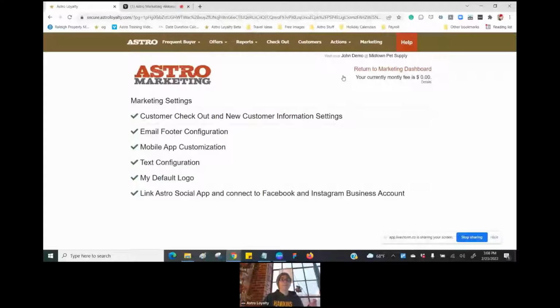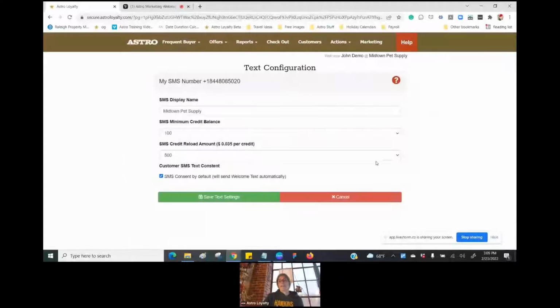All right, so first things first, text configuration. Over here, you can choose what you want your display name to be. Usually that's going to be the name of your store so that your customers know who is actually texting them. Because as you know, when you get an SMS text from somebody, it's just going to show the number that you're getting the text from. If the customer doesn't have it saved in their phone under contacts, it's going to be a mystery as to who this actually is.